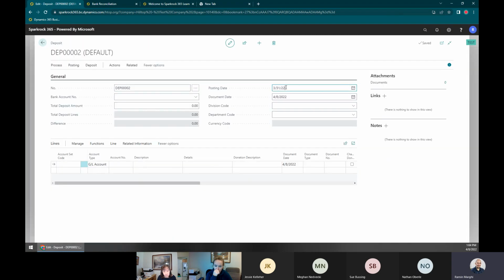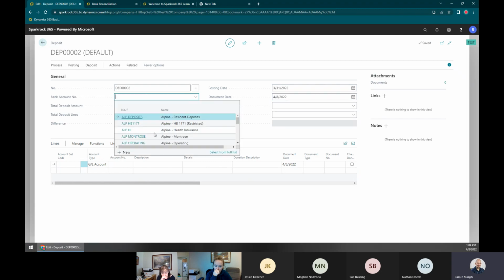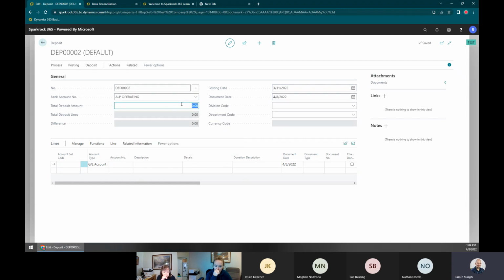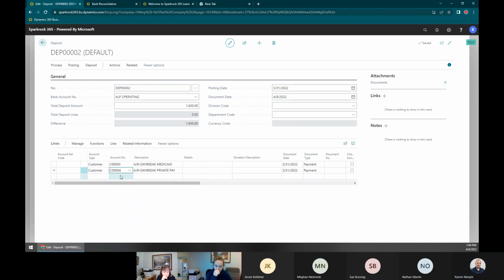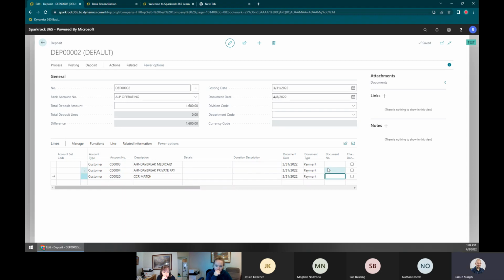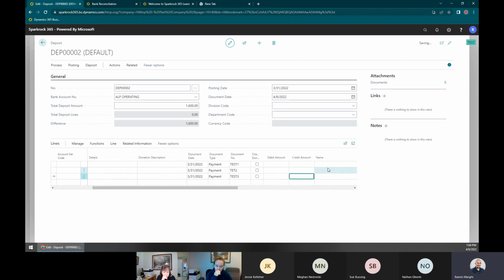Let's do 331.22. Let's pick a bank account. Let's stick to operating. Say $1,600. Customer, let's just pick random customers. I don't really care so much about that. Test 1, test 2, test 3. And for those customers, let's do 600, then 400, and another 600. So this is one single deposit of 1600, and there are 3 lines associated with it, right?